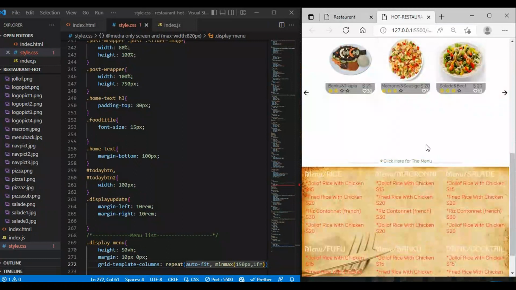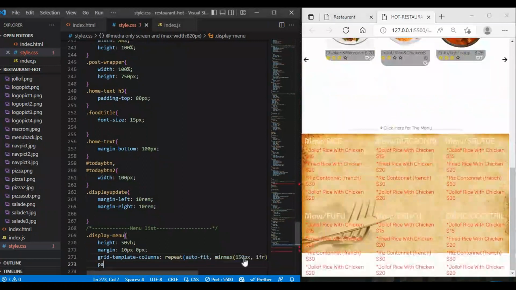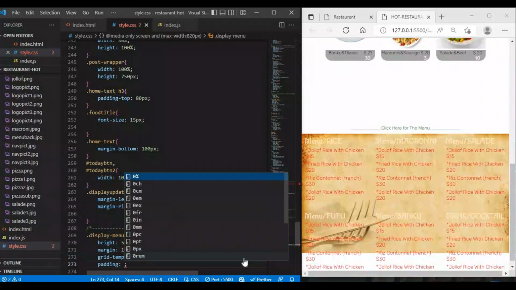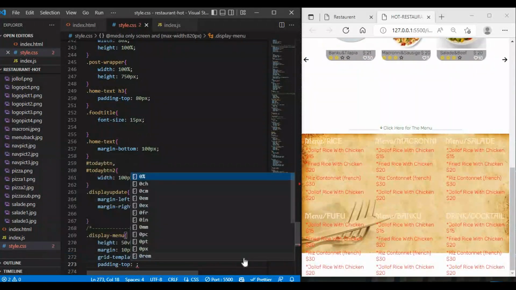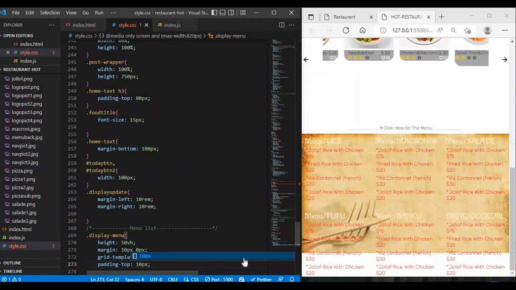So I think we still have to give a padding top of 10 px.